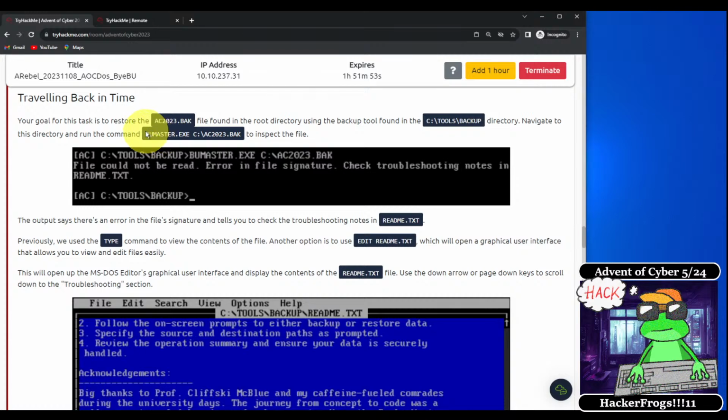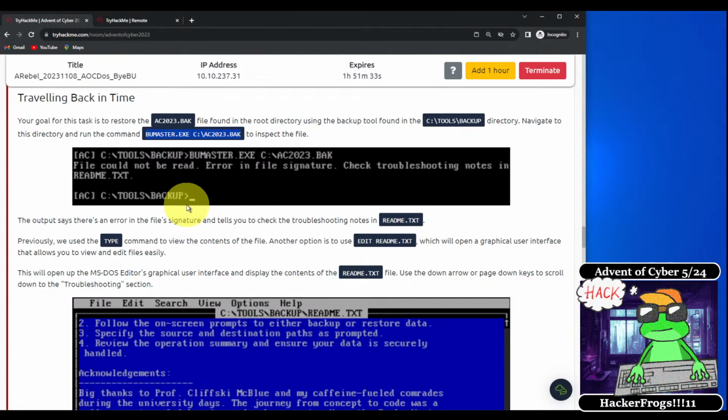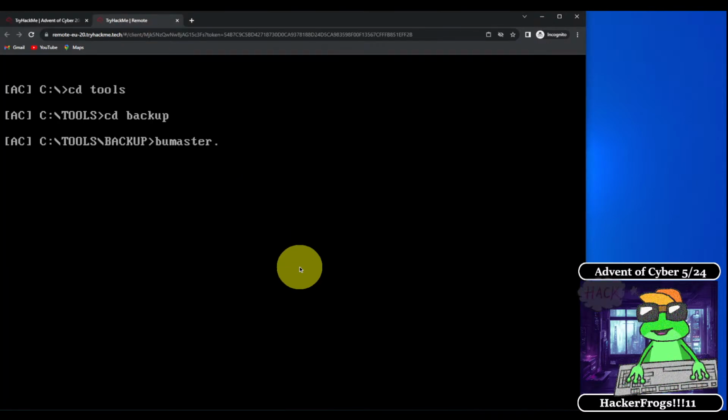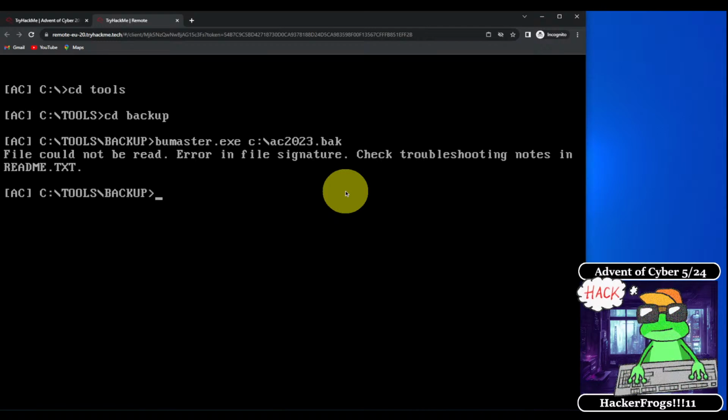So from there, we would run this command, bumaster.exe. We can copy it, and I think we can paste it into our terminal. Try Control-Shift-V. No, okay, it doesn't want to do that. That's fine. What we can do is just type it out ourselves. So it's bumaster.exe, and then it's AC2023.BAK. I think that's the one. Let me check. Okay, we need to put the C colon in front of that. Okay, so it says the file cannot be read, error in the file signature, check troubleshooting notes in readme.txt.